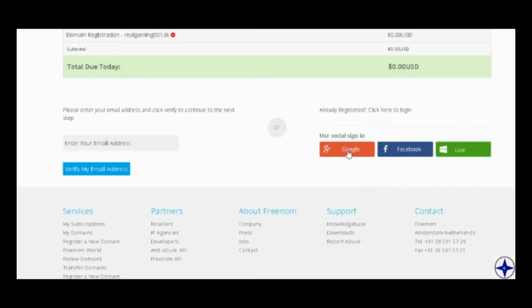You're gonna use social sign-in if you have a Google Plus account. If not, you're just gonna have to enter your email address and verify it. Once you're done with that, just log in. You may have to sign into your Google account when pressing on that button.